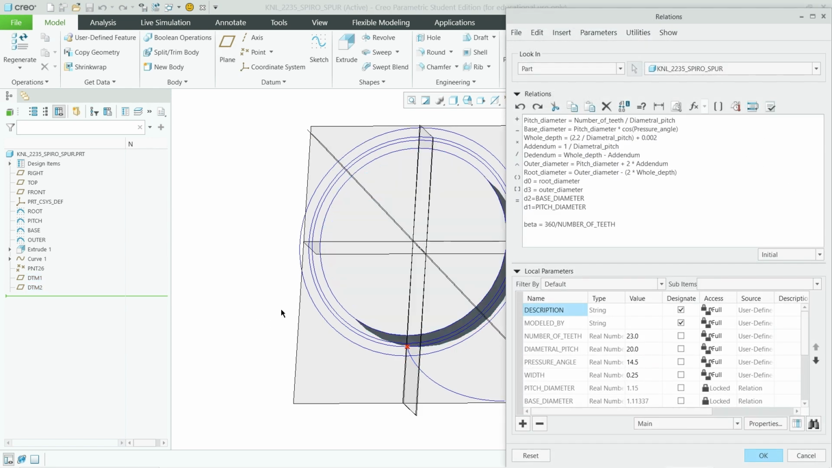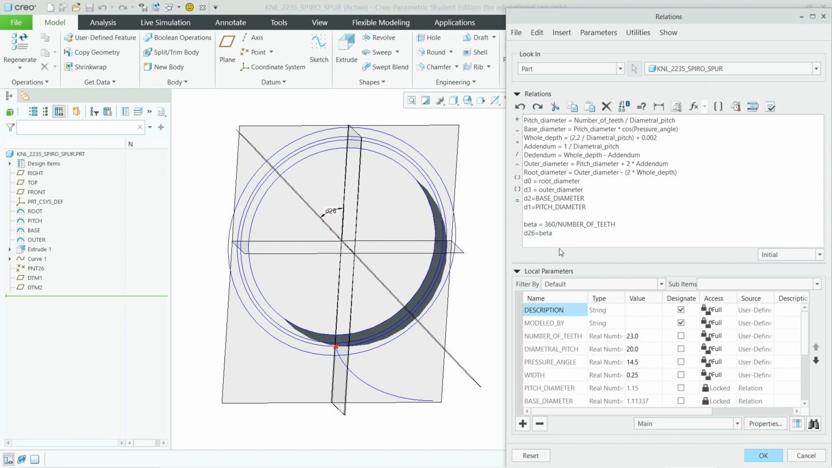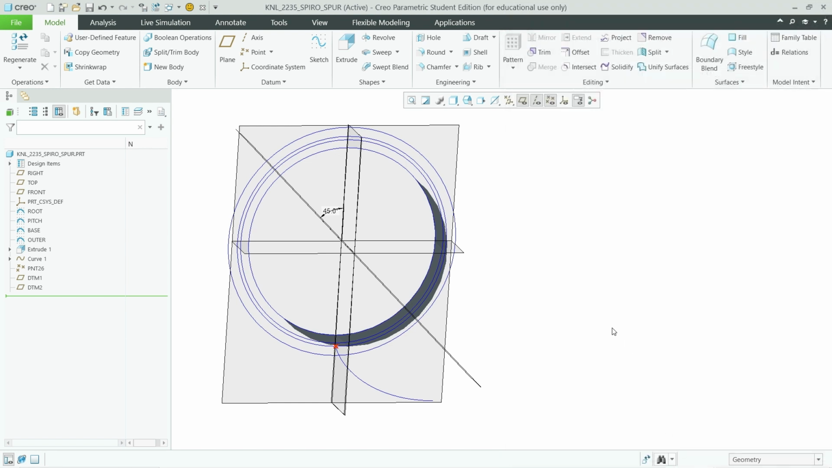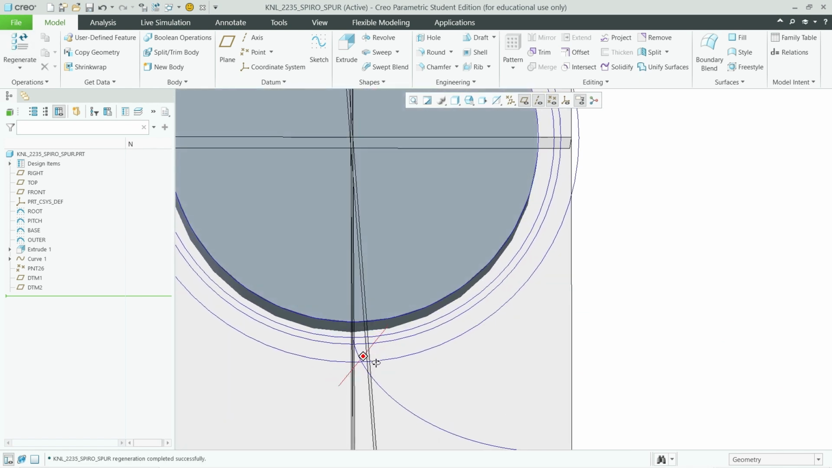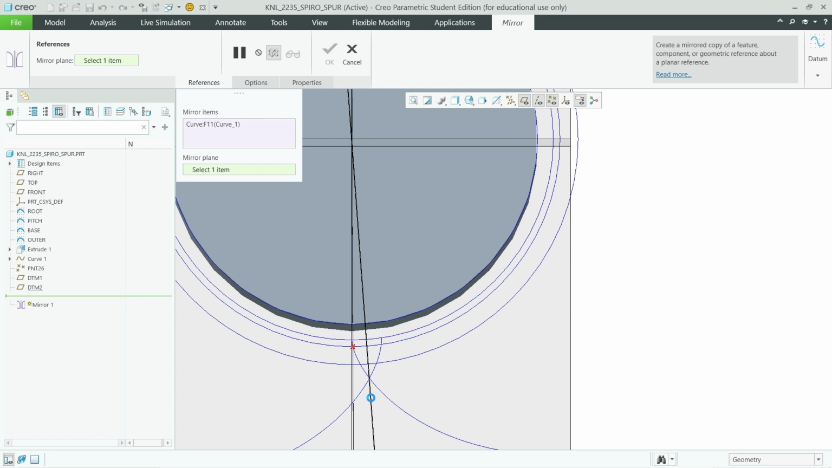And this angle will be beta divided by 4. For each tooth, we'll have an up tooth and a down tooth, and then 2 sides of the gap. So beta divided by 4 will decide how far that datum plane needs to be. And then we can mirror the curve over the plane.